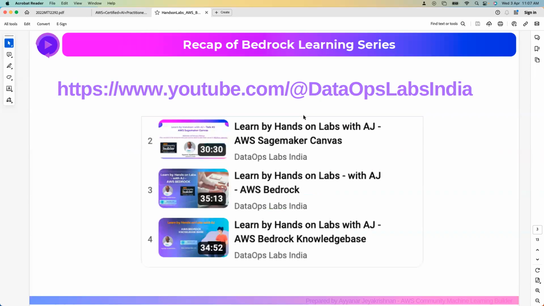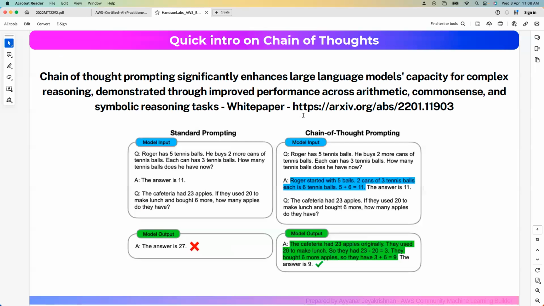These are the previous three sessions. Anybody who was interested in this session, please feel free to go ahead and look at the sessions. In this series, most of the tasks will go as a hands-on, so I recommend you follow the code or follow along with this video and try to practice at your convenient time. Okay, quick introduction about chain of thoughts.